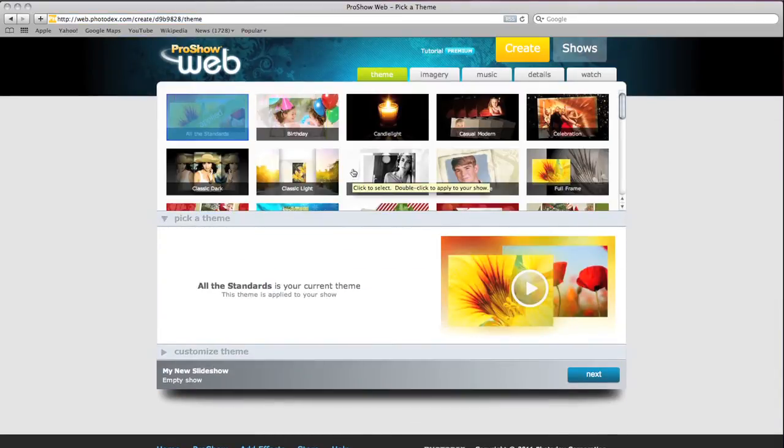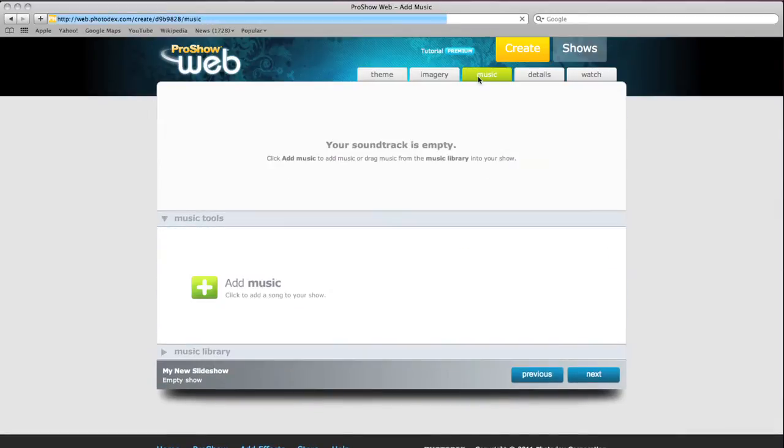Once on the main interface, click on the Music tab. Here's where you'll add music to your show. You have two different options. You can add music files from your computer, or add music from the built-in music library that comes with ProShow Web. Right now, you'll notice that your soundtrack is currently empty.